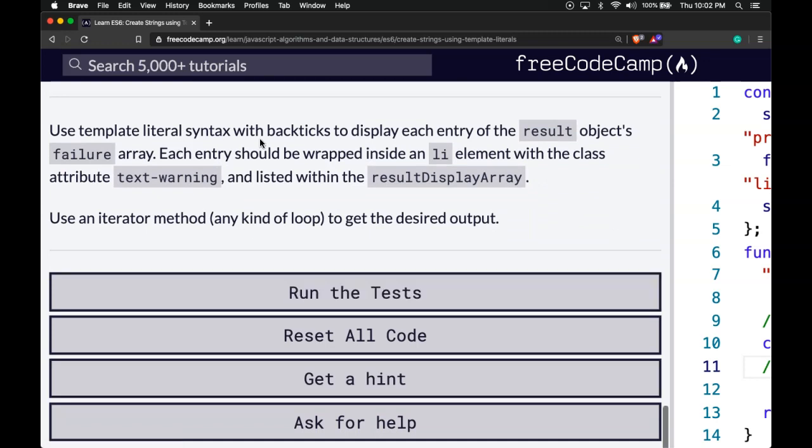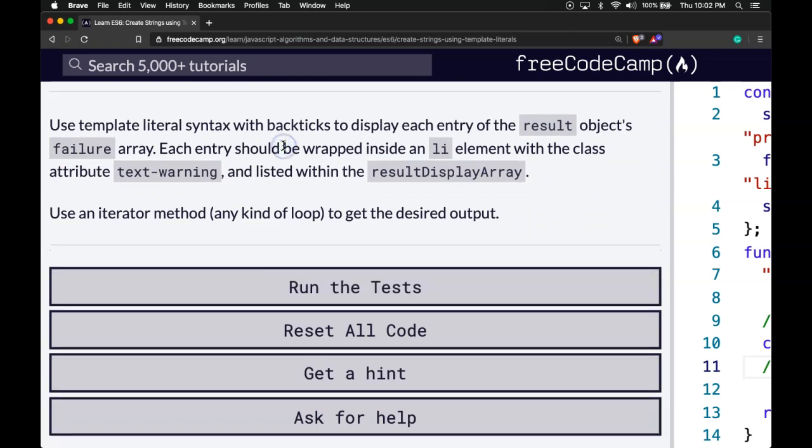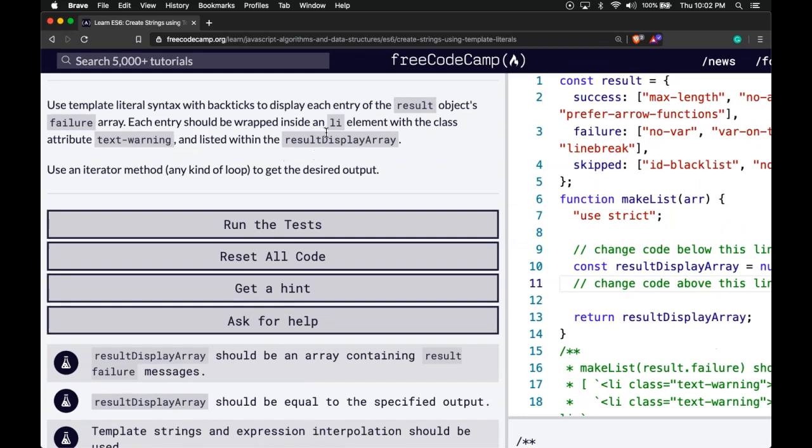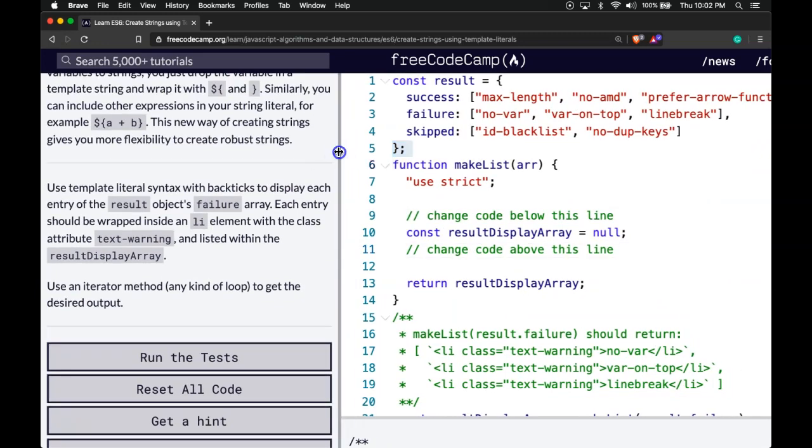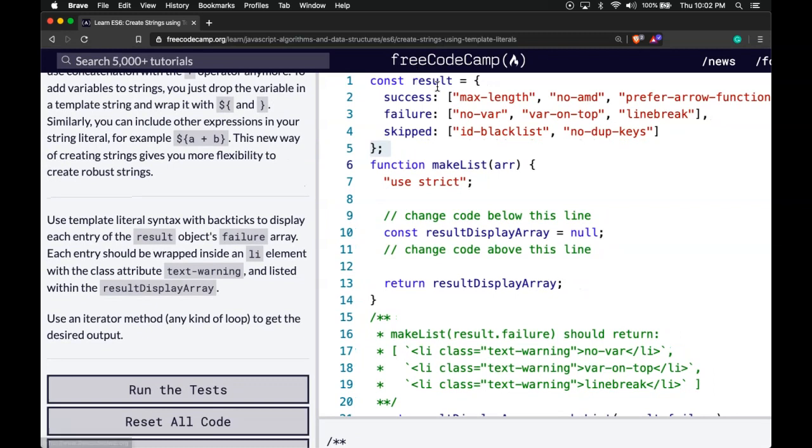Use template literal syntax with backticks to display each entry of the result object's failure array. Each entry should be wrapped inside an li element with the class attribute text warning and listed within the result display array. Use an iterator method, any kind of loop, to get the desired output. So if I zoom out or move this over, we have this result object, which has three arrays within it. Here it's telling us to display each entry in the failure within the list item.